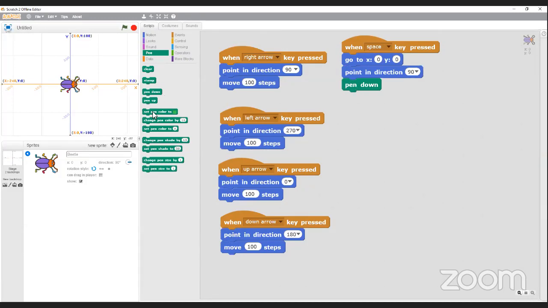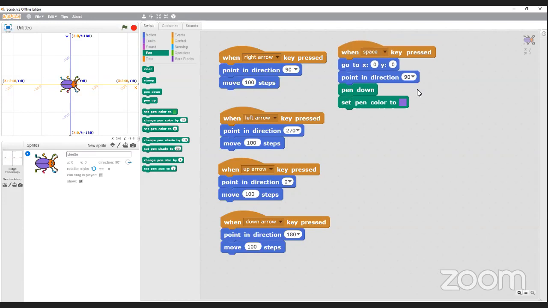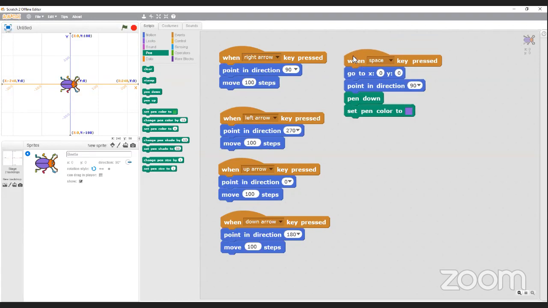You can say set pen color to, at the moment the default is green, but I can click on green, and I can choose any color that I can see on my screen, and I could just click on that color, and then it'll become the color that you want. Okay, so that's a cool way for you to choose your own colors. So now, if I draw, you'll see that it's actually drawing a shape as we move along the axis.